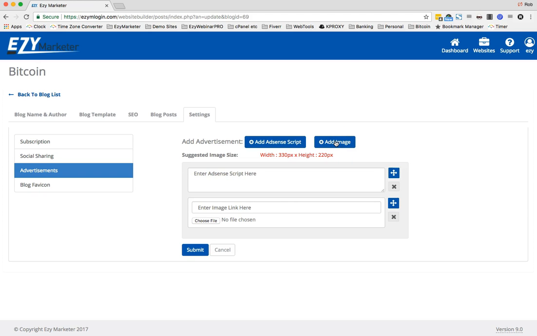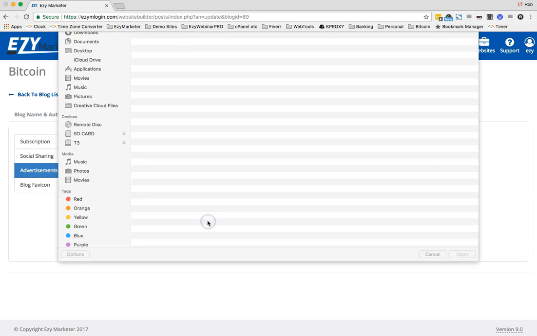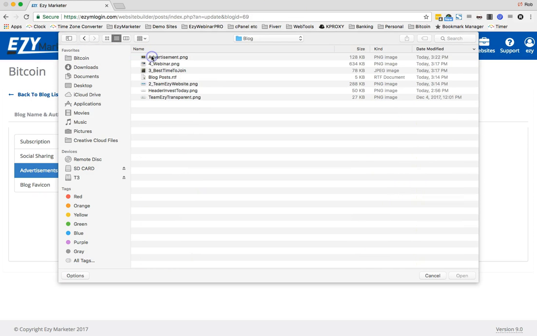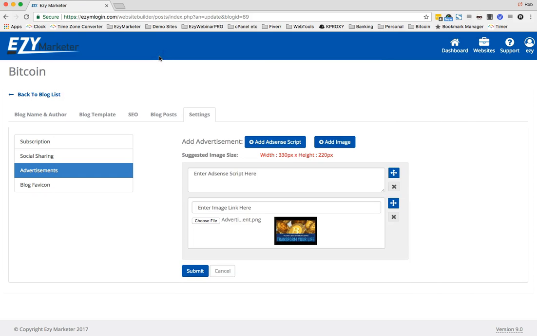So that gives you flexibility here, because I'm going to choose an image here. So if I go to my Bitcoin website blog, I have my advertisement there. So here's the image that's going to go on there. Now, tonight's blog that we're creating is on Bitcoin, so if you were a USI member, as an example, you could put your USI image and your USI sign up link on there.